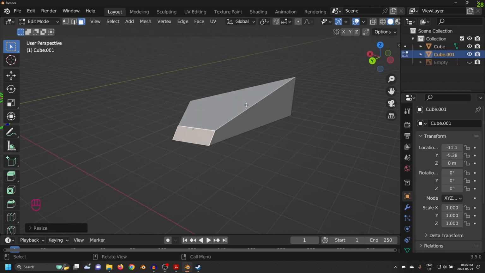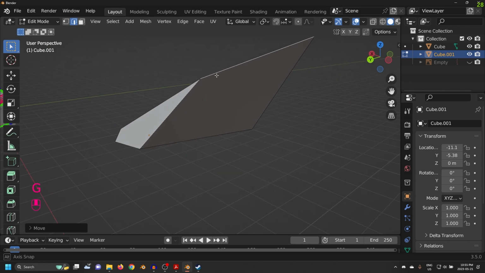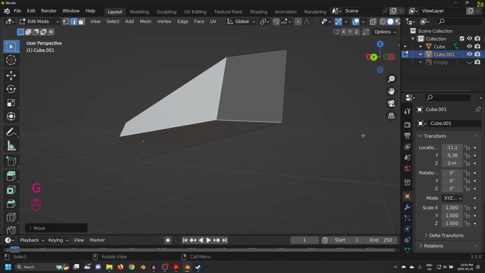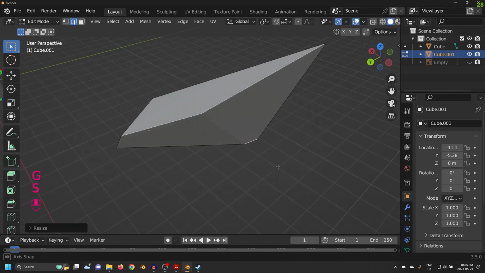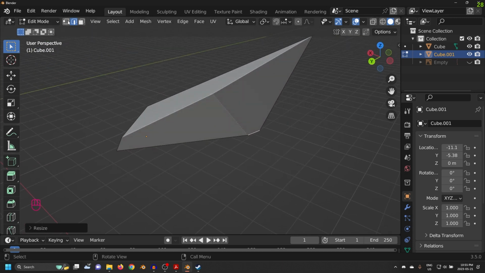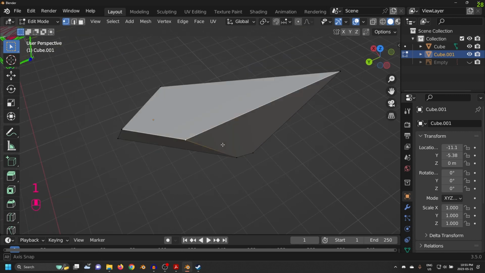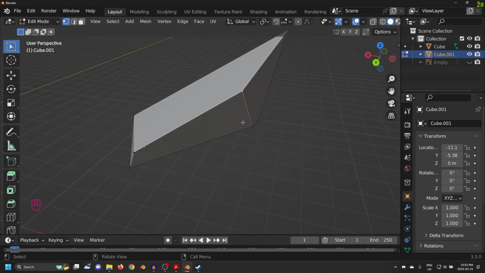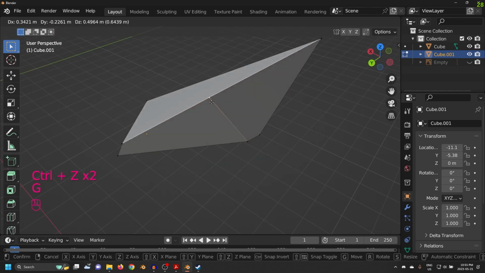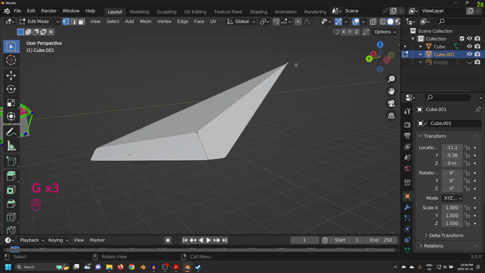If I go into the edge select mode and I select an edge, I can also move just one edge. I can also scale an edge. Or I can press up here, get the vertex mode, or I can press 1 on my keyboard that is not on my number pad, just 1, and I can move just the vertex around wherever I want. So I can move them now individually.